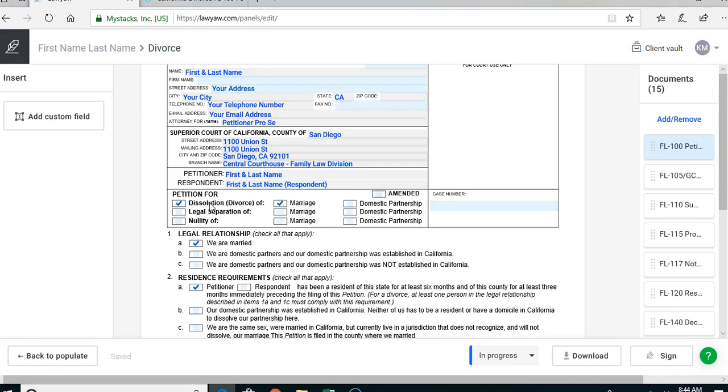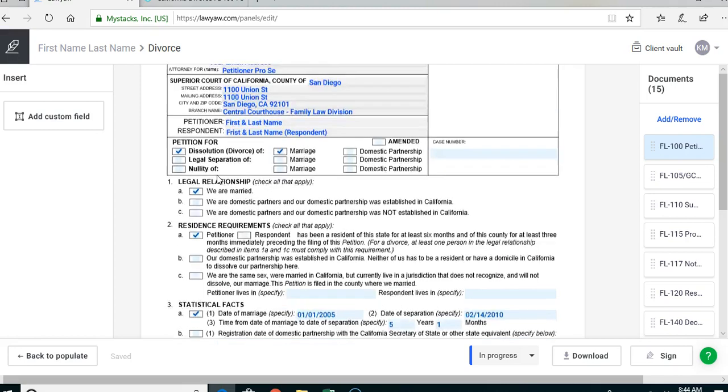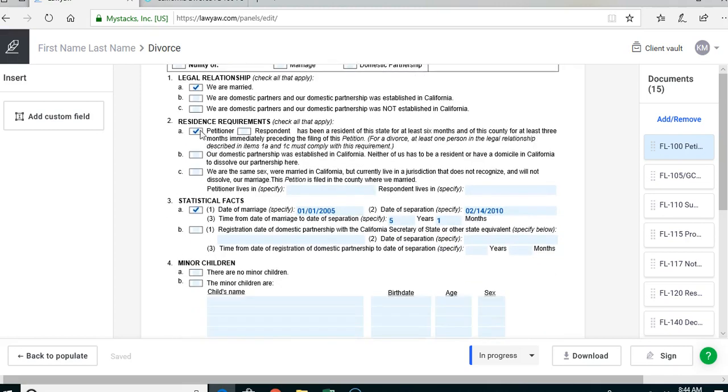So this is a petition for the dissolution of marriage, so the first two boxes are going to be checked. Your legal relationship is that you are married, so you're going to select box 1A. Here, you'll either have to select whether you or the respondent meet the residency requirements to file for divorce.